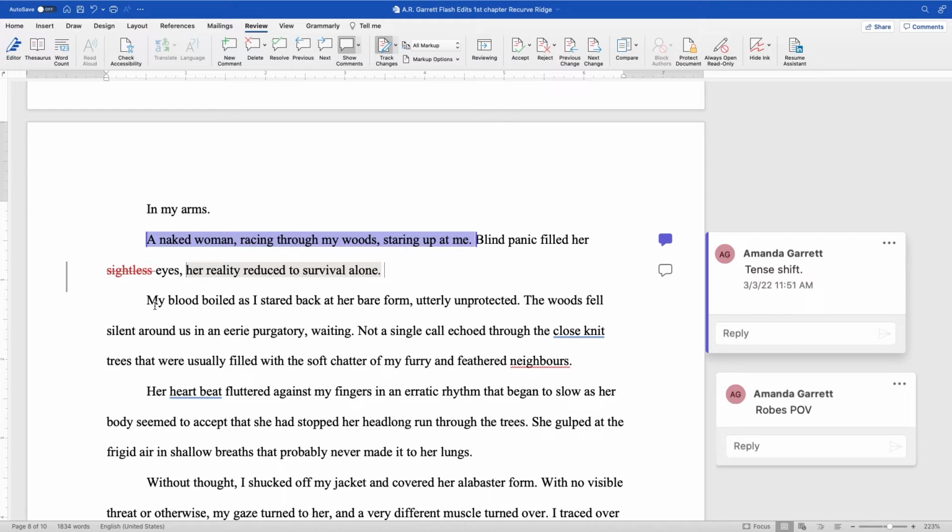Not a single call echoed through the close-knit trees that were usually filled with the soft chatter of my furry and feathered neighbors. Her heartbeat fluttered against my fingers in an erratic rhythm that began to slow as her body seemed to accept that she had stopped her headlong run through the trees. Okay, are his hands over his heart or are they still behind her head?